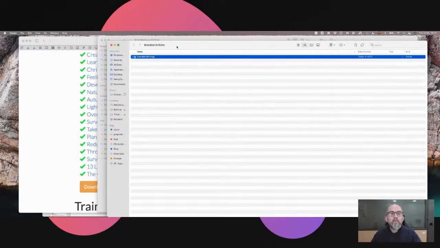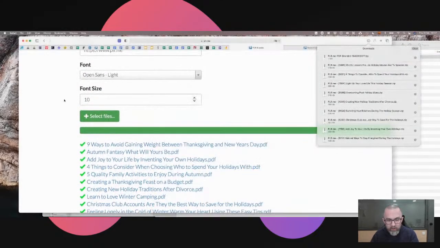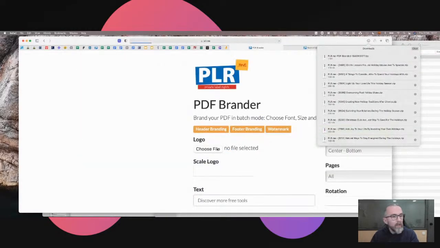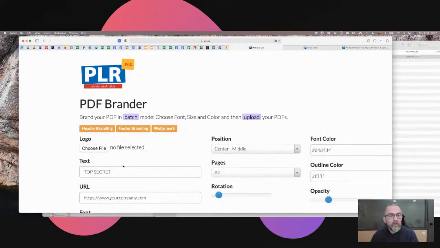Now what I'm going to do is refresh, and I'm going to put in the watermark. So the watermark is going to read, let's put it in capitals, "THIS IS IMPORTANT, NOT FOR RESALE."